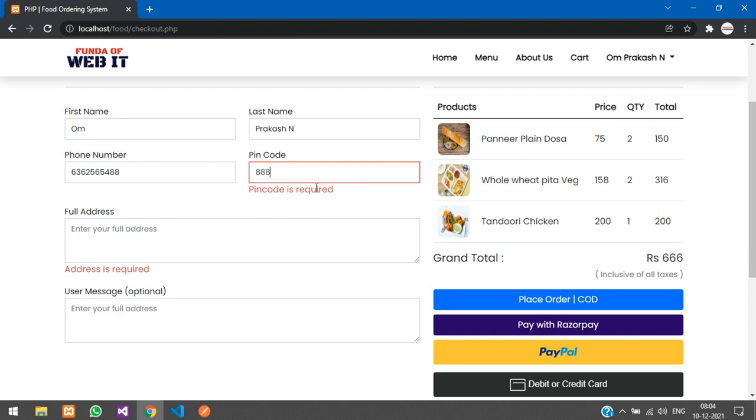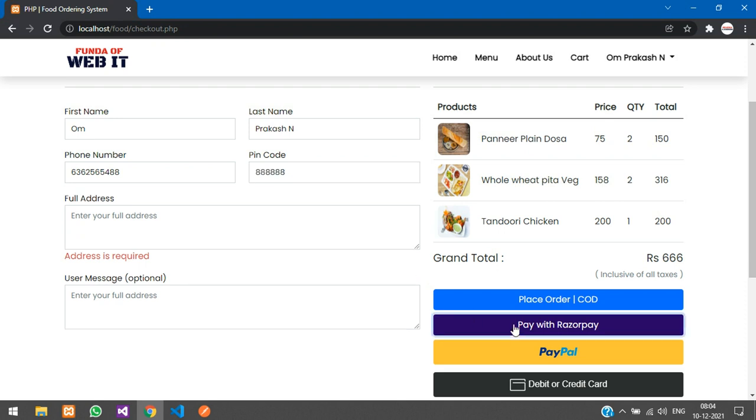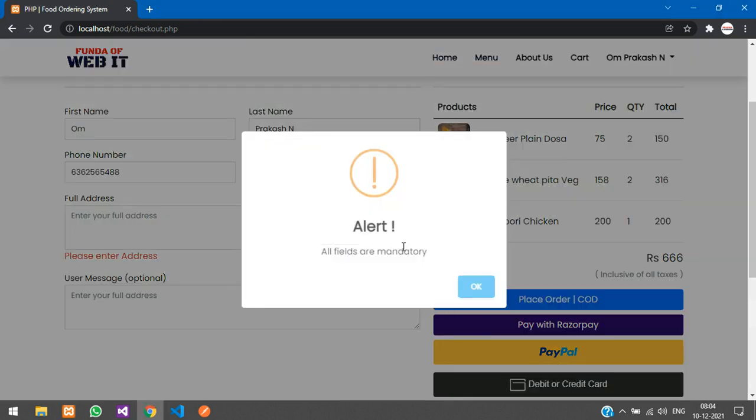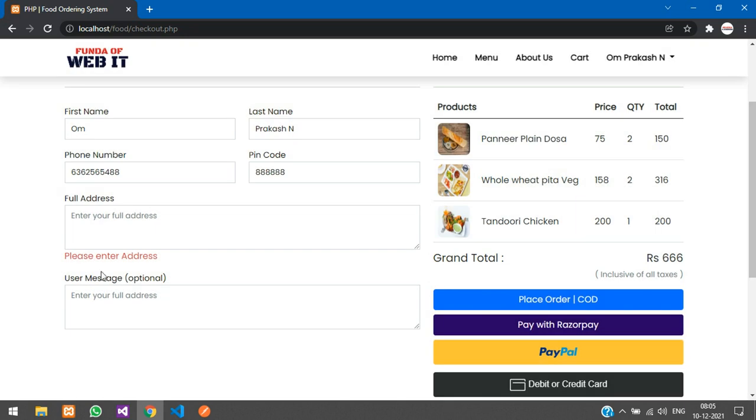Let me just fill this pin code. And now when you click on pay with Razorpay, that thing is gone and this thing is over here. When you try to pay with PayPal, again the same thing, all fields are mandatory. You will get that with the error message over here.